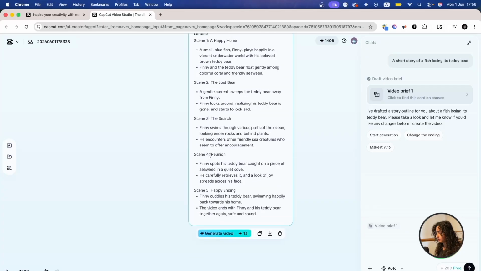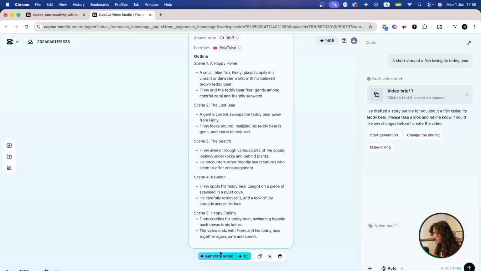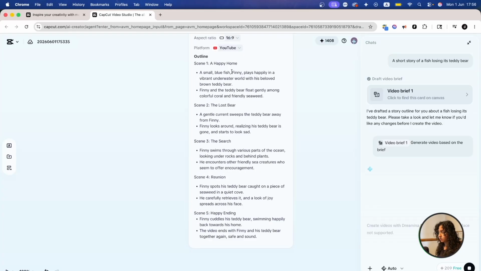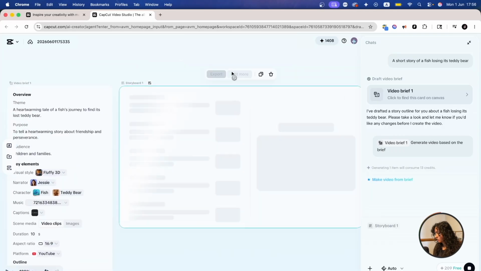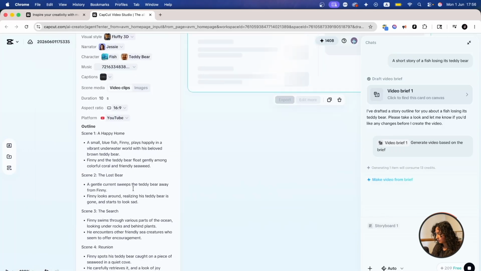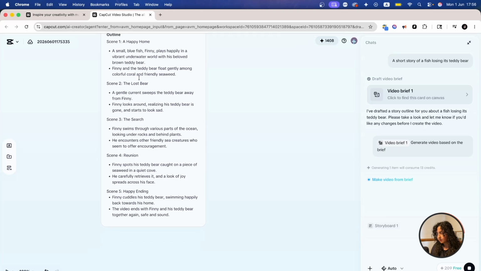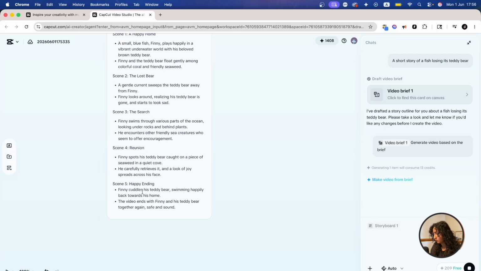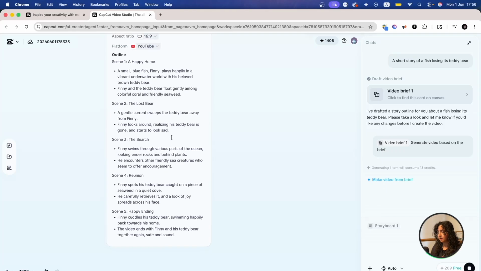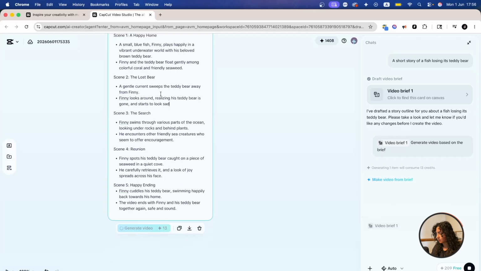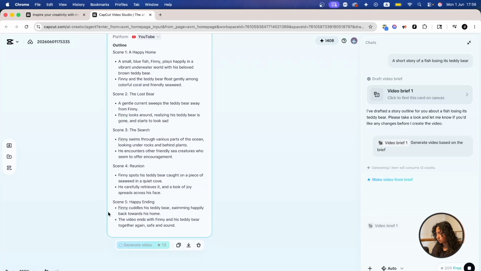And here is all the different scenes. So I'm gonna let this run while we look over the different scenes. So it starts over with the home, and then it moves over to the lost teddy bear, the search for the teddy bear, the reunion, and then the happy ending. Now you may be wondering, can I change anything here? Maybe what CapCut gave you is not ideal. You can easily go over here and type something else, maybe delete a scene, add a certain line if you want, change the character's name. It's all completely up to you.